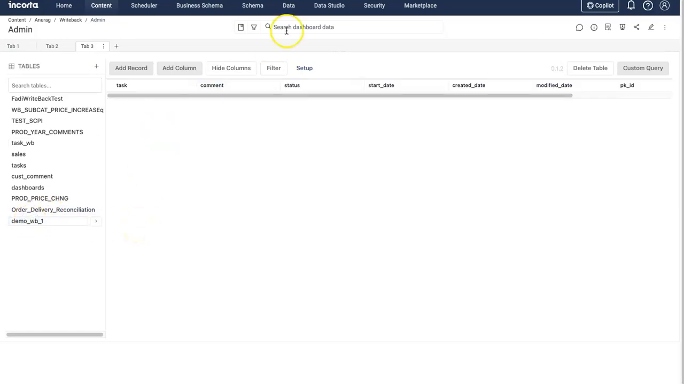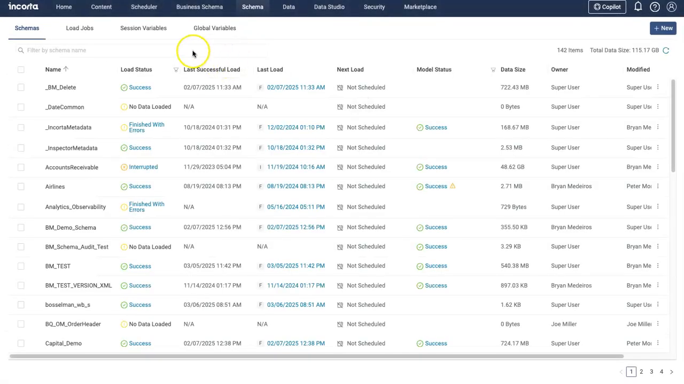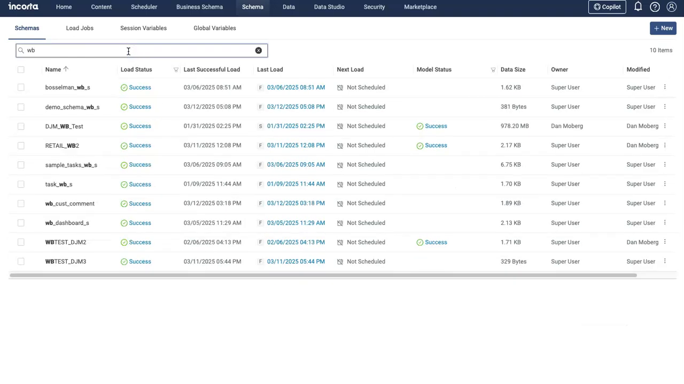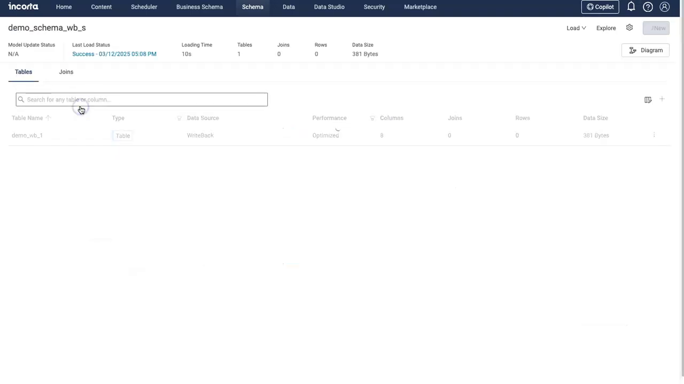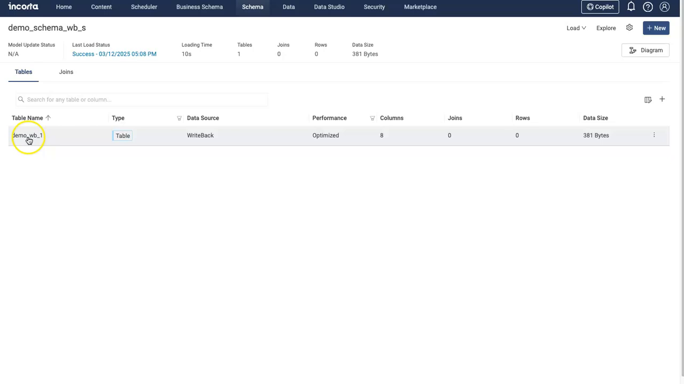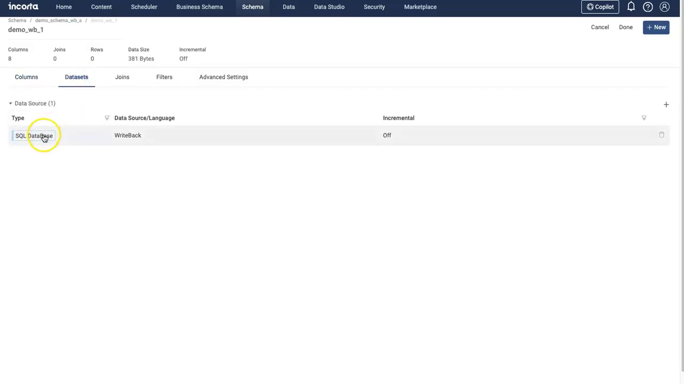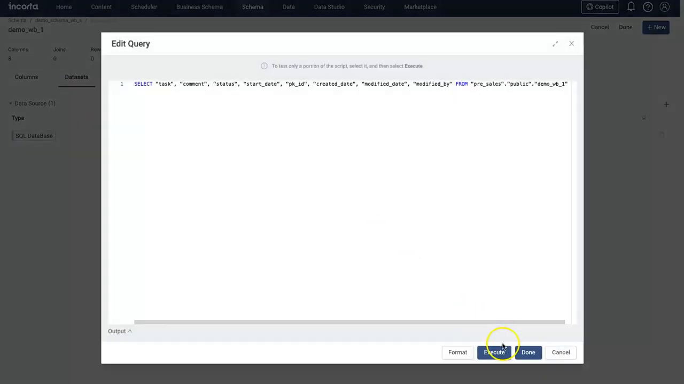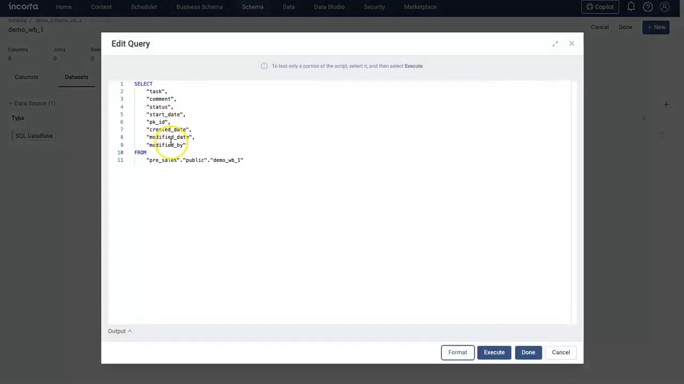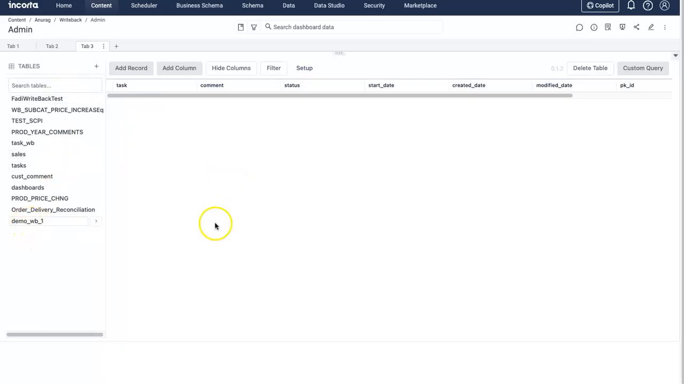Now if you want to see the schema, if it got created, you can just click on schema and let's search on WB and demo schema WB. This is the one I created. It has 0 rows and you can see table as well here. And if you look at the SQL here, this is querying from Postgres database that we can see here, right? Demo WB1. This is the one, demo WB1.